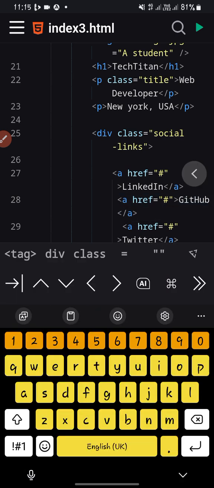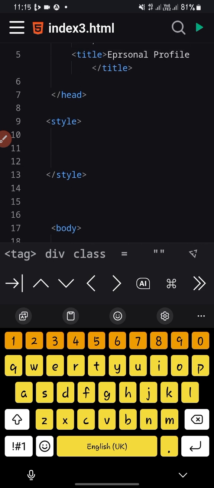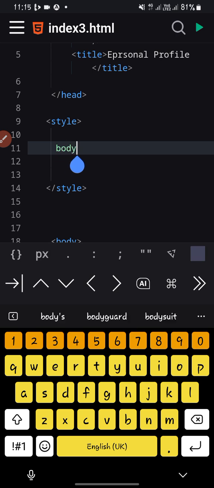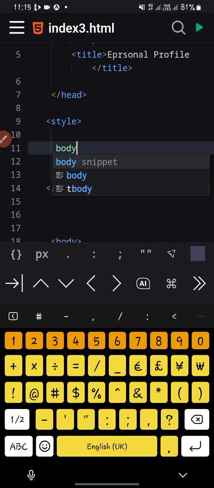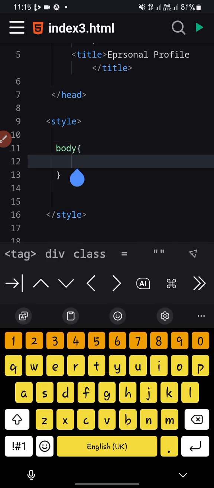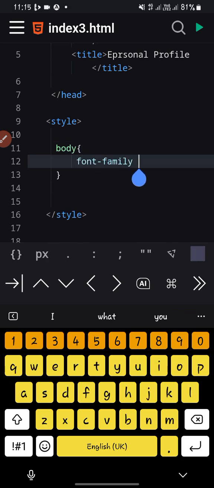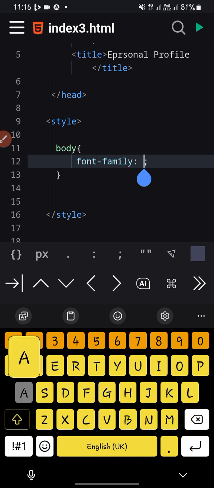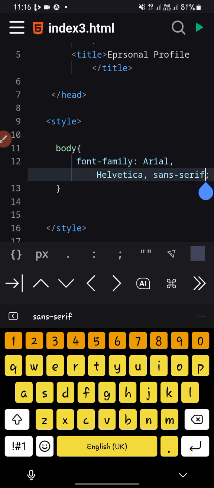Now, let's style this. In your style sheet, we're going to type in some styles. The first one, the body. We work on the body. Put in your curly braces there. Then type font family. You know what font family is? It is the style of the font. That's the style of the text you are using. Let's just make it simple. Let's use Arial. Click the first one. Then enter.